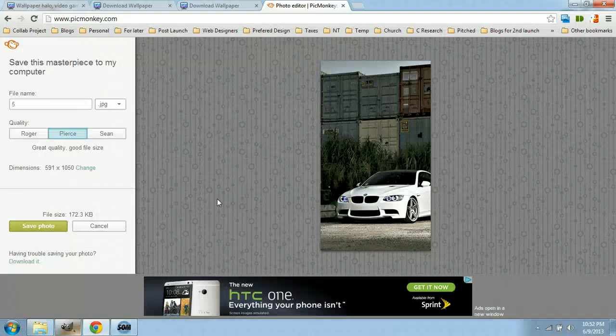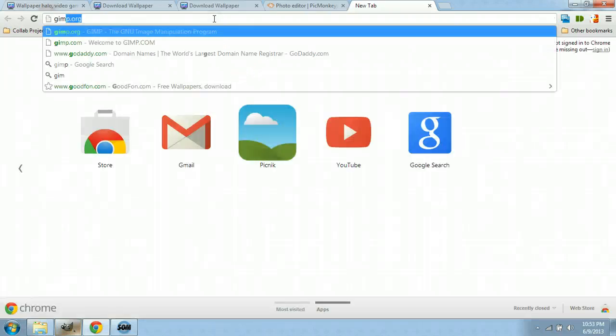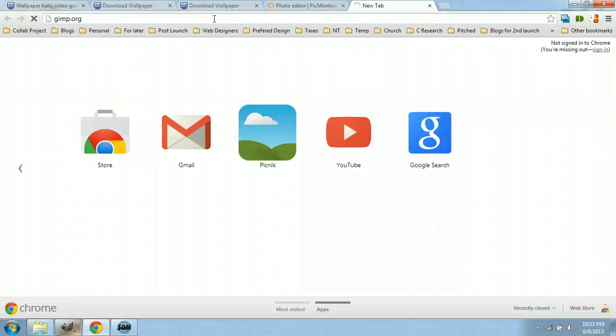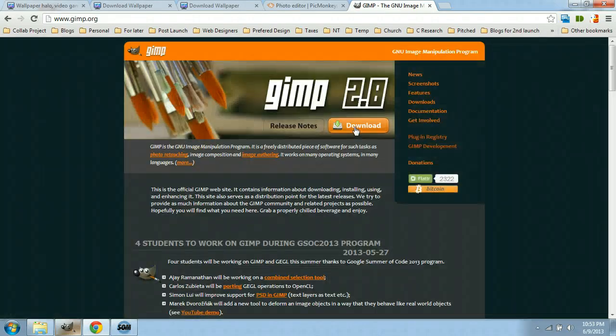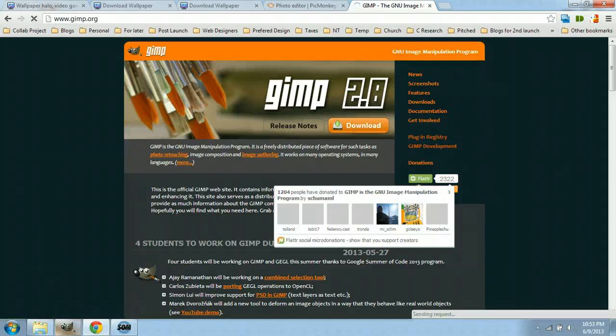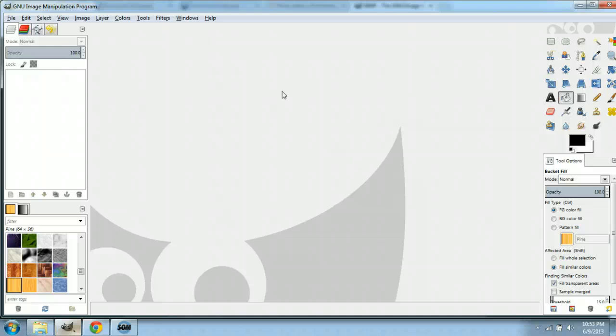Alright, so now I want to show you a harder method, and for this you are going to have to download some editing software, and the best one is going to be one by the name of GIMP. You go to gimp.org. You may have heard about this one, but basically you just download that and you load it onto your computer and install it, and this is what GIMP looks like.